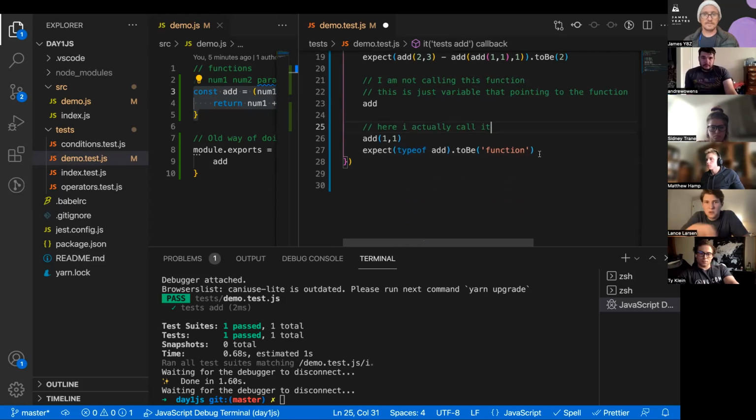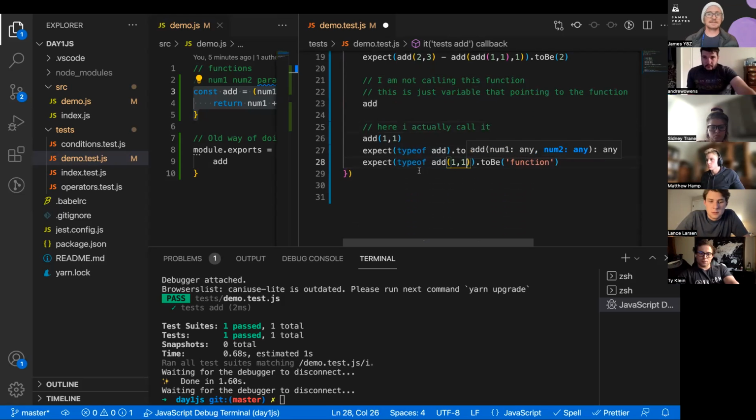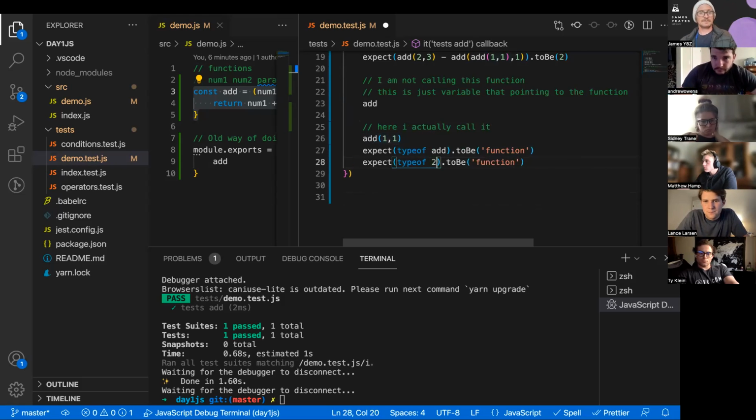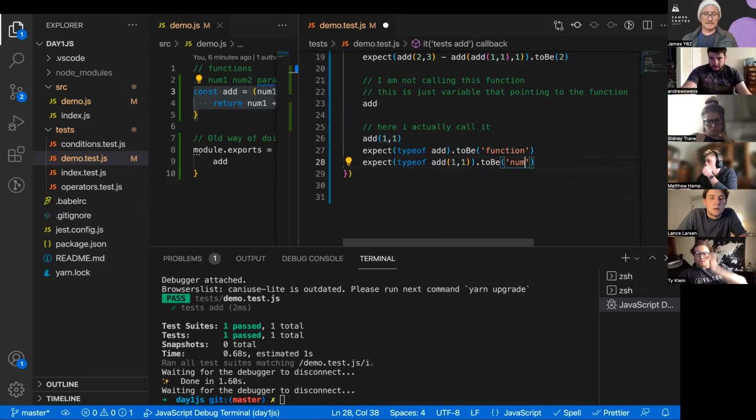So let's look at this. What would you expect the type of add 1 and 1 to be? What would you expect that to be? The type of that? Once again, do the math. What is add 1 and 1? That is just 2, right? What is the type? Just a number. A number. Yeah, so let's put that back. Expect that to be a number.